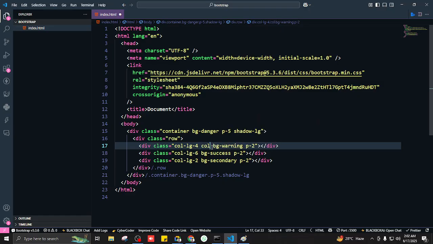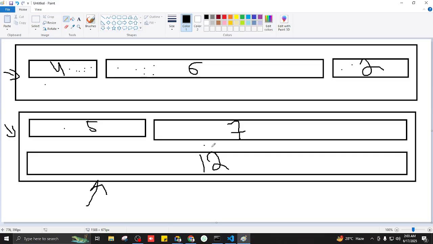Wait, I have a question. You said all have to equal 12 in total? Basically, it has to be 12 in a single row. But how many rows do we have here? 2. So basically, the first 2 sum up to 12. Oh, so each line is 12. Yes, each row. Okay, I got it.